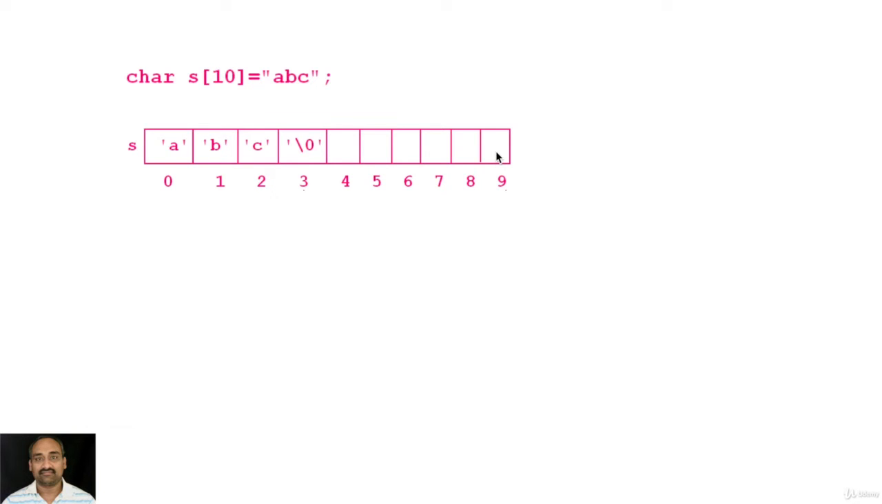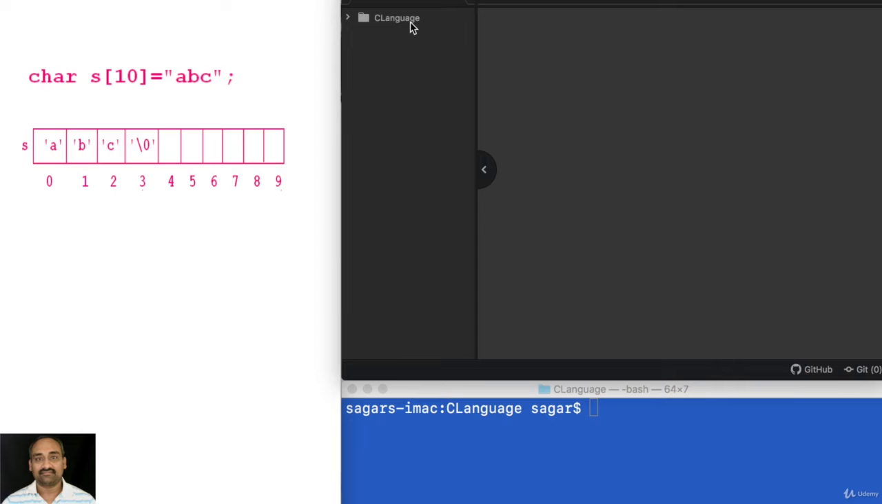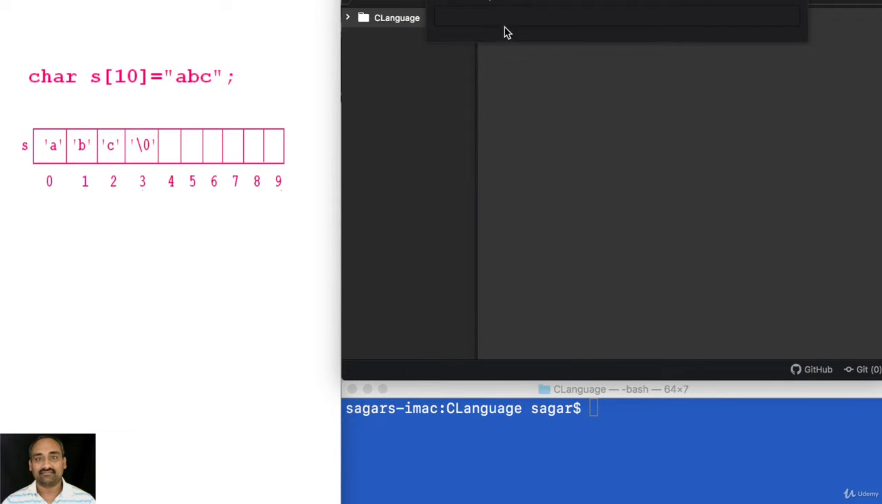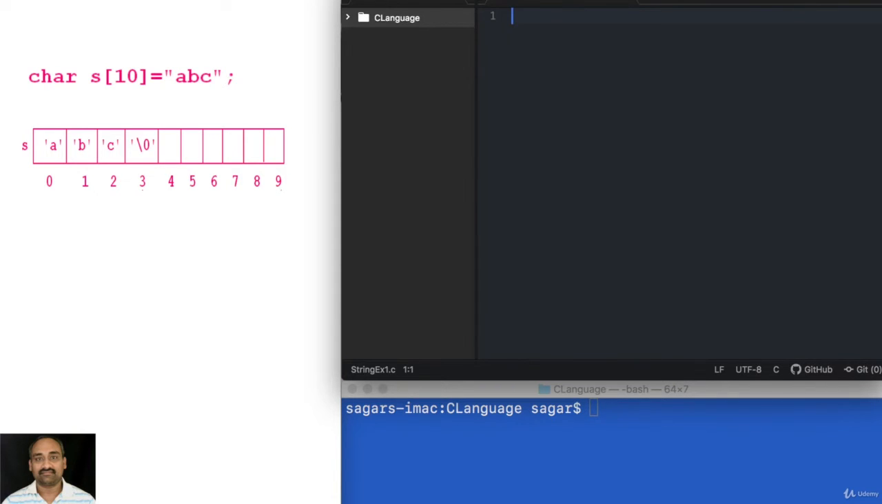Now let us see with an example how we can declare strings, read the value of a string, and print it. Here I'm going to write a new file. I will name it string ex1.c. In order to declare a string, which is nothing but a character array in C language, we say char name of 20. So I took a character array of size 20.